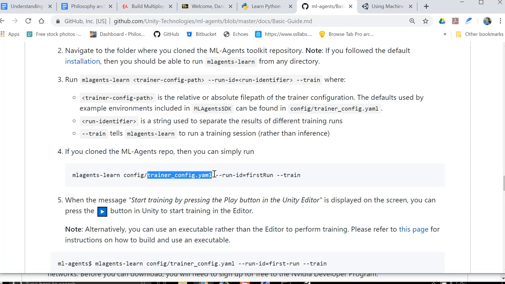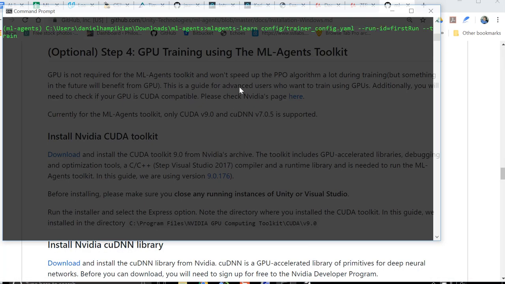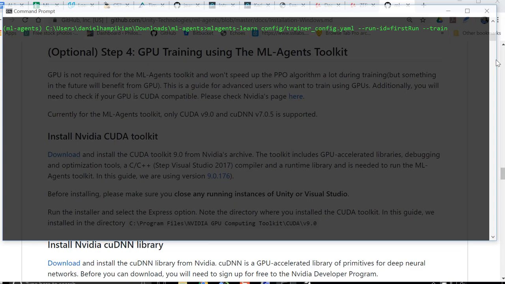Here's our configuration, which is going to be how we're talking to TensorFlow, and that path has to be there. So I'm just going to paste that in here. So what we have is mlagents-learn config/trainer_config.yaml --run-id=firstRun, and let me make this a bit bigger so you can see, --train. So I'm going to give this a better name. This will be what our ID gets stored as.